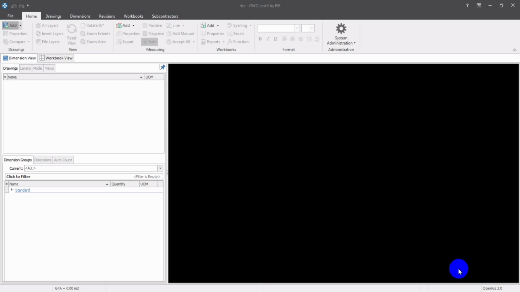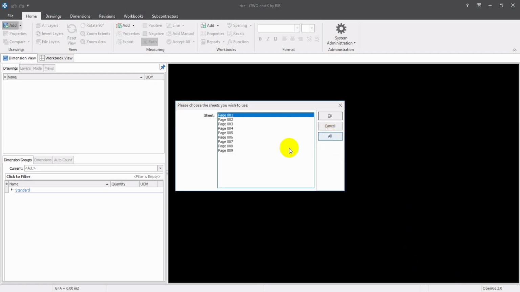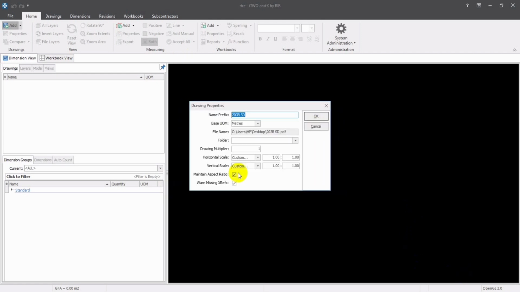So we'll be adding drawings. I'll be clicking all of the pages, and you could decide to scale it at this point. If it's 1:100, you can just come over here and put in your 100. But let's look at the drawings first.